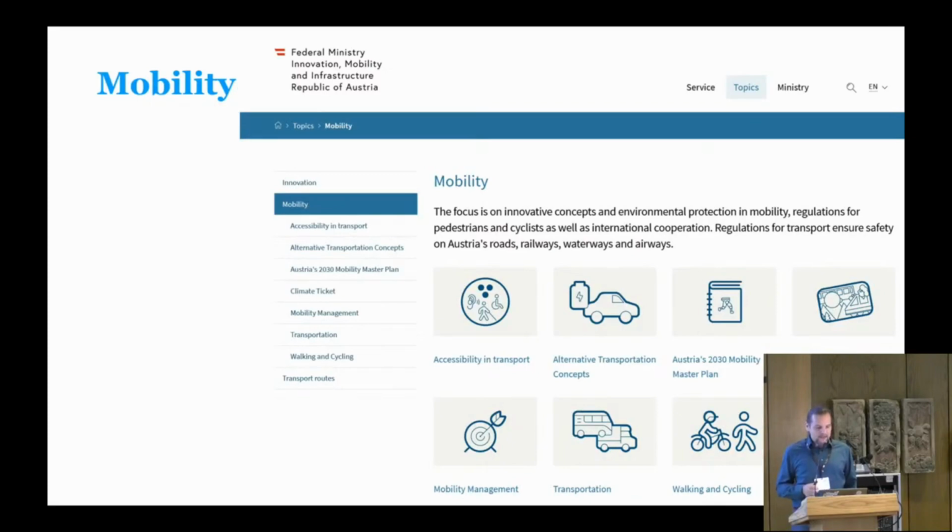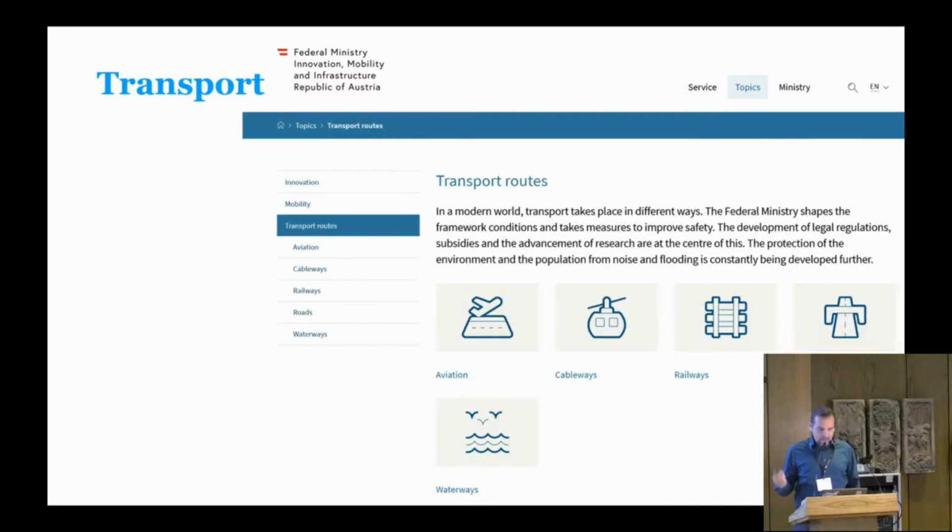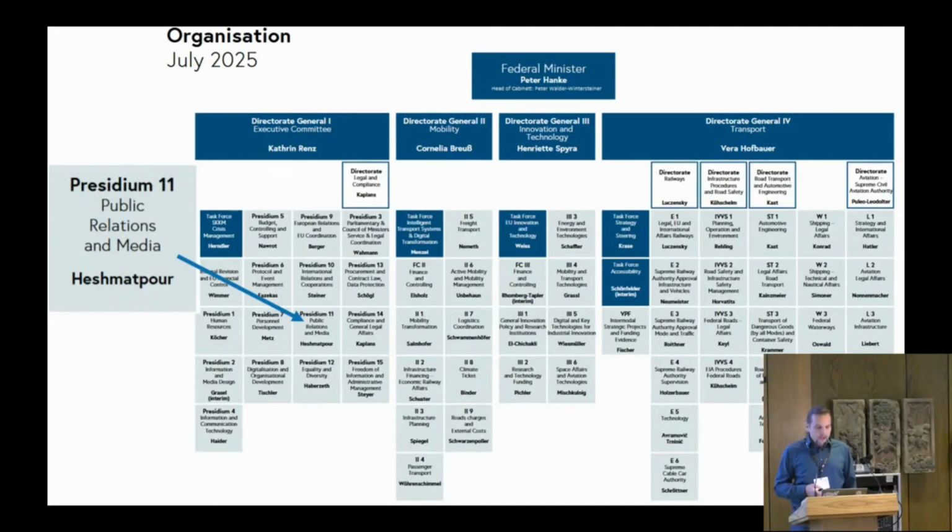Mobility, that's a larger part, obviously. So we have transport concepts, mobility master plan, climate ticket, which is a very nice invention, actually. I use it a lot. So we as citizens can buy this climate ticket and we can use all public transport all over Austria for the whole year. So it's really great. I don't need to care about tickets anymore. We have transport, aviation, cableways, railways, roads, waterways, and all that goes with it is in the realm of this ministry.